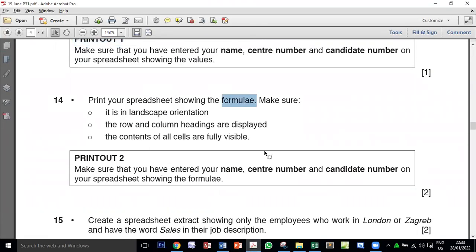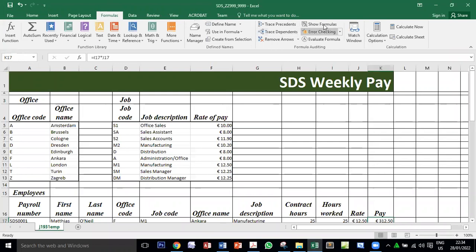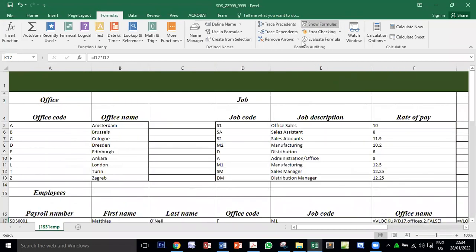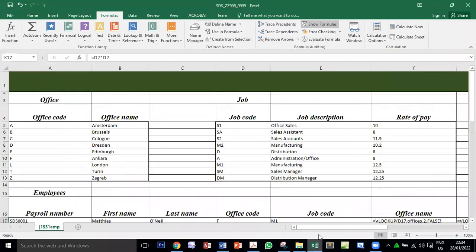Print your spreadsheet showing the formulae. This is the most important printout. Why? Because you will display formulas you have created, like the VLOOKUP and the COUNTIF, and this will carry most of the marks. This is very important. When it says showing formulae, you have to go to formulas and show formulas. Formulas is English US. Formulae is English UK. Okay, just go to formulas.